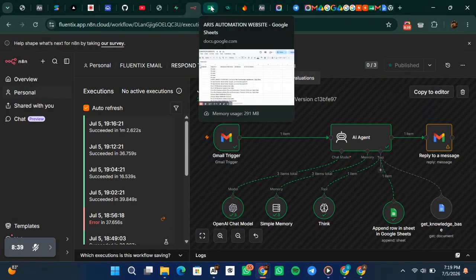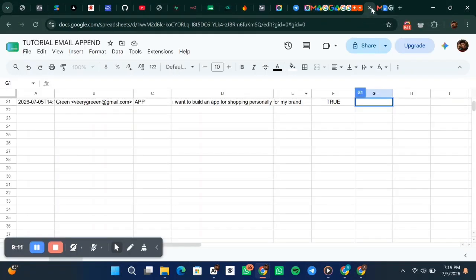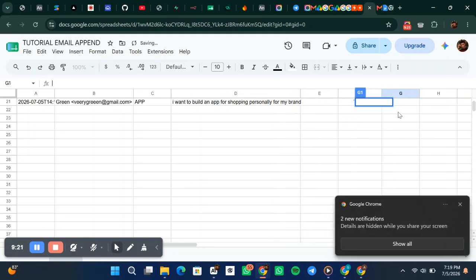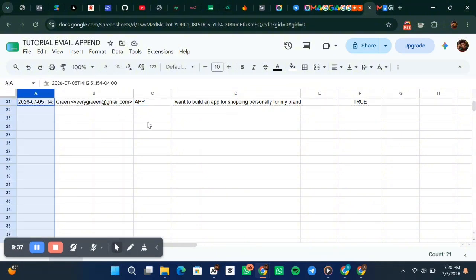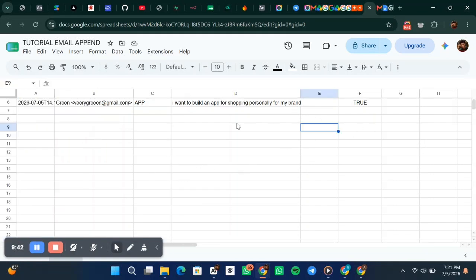Now let's open our Google Sheet and see if it's appended. Yeah, I want to build an app for shopping personally for my brand. True, it actually came true. You can see, it's appended on the Google Sheet. But we're supposed to see all the tests. Okay, you can see everything: the timestamp, the information, the subject, literally all the information that was sent.